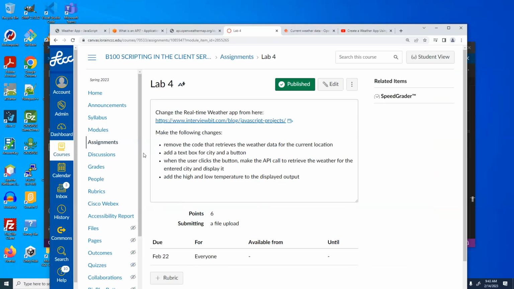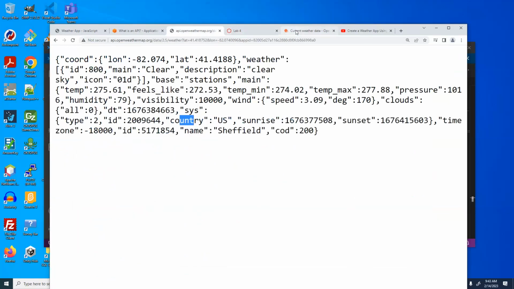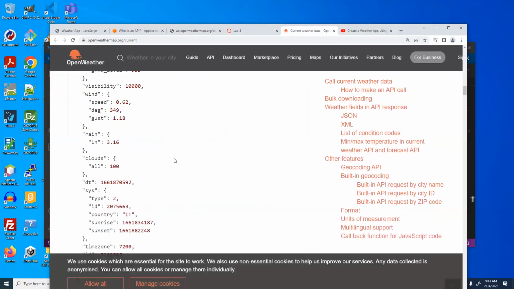So we're going to get rid of the code that retrieves the weather data for the current location, add a text box for city and a button, and when the user clicks the button, make the API call to retrieve the weather for the city. And then finally add the high and low to the output. Now, how do we call this?